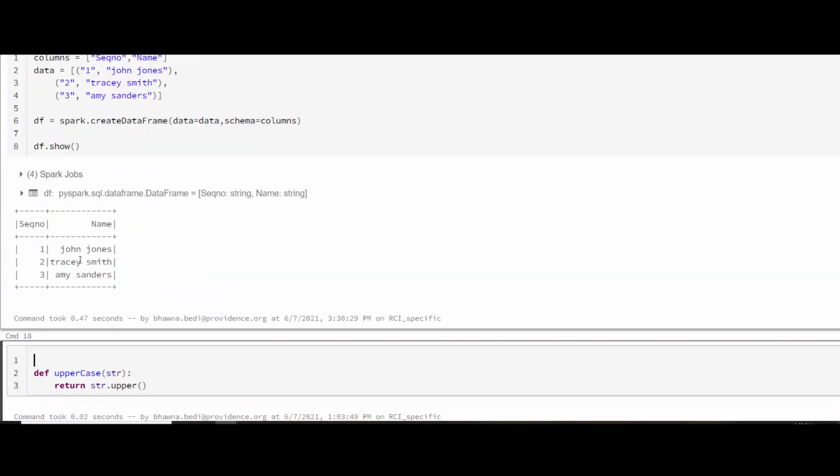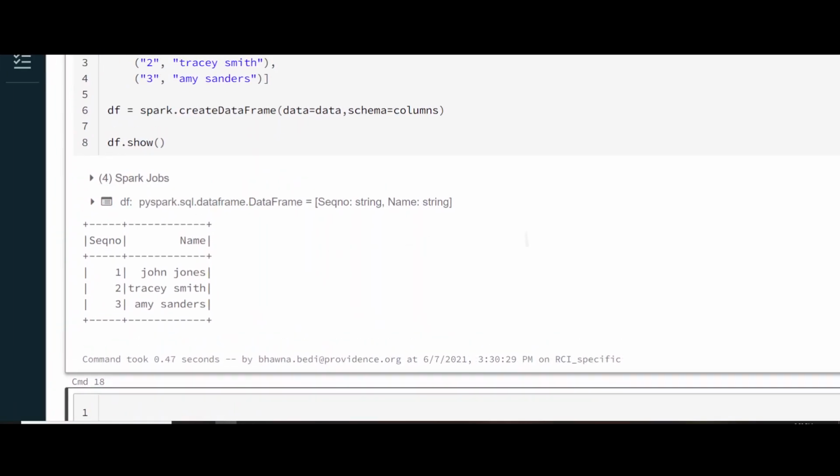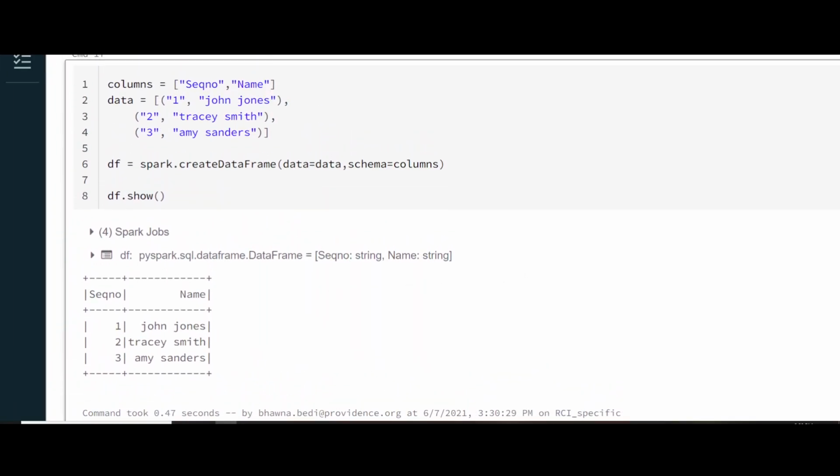When you run it, let me zoom in more, you can see how my data looks. My data is sequence number and name, and this is the data frame that has been created.